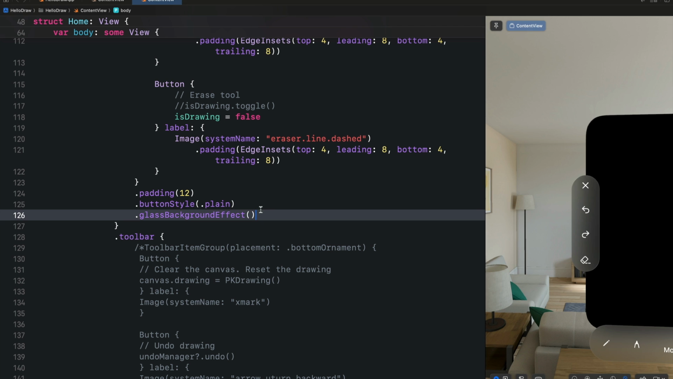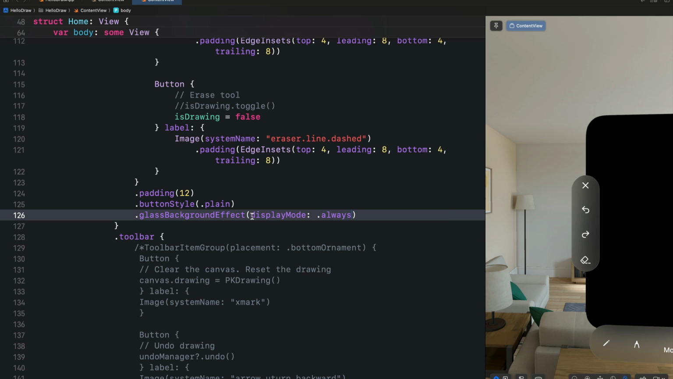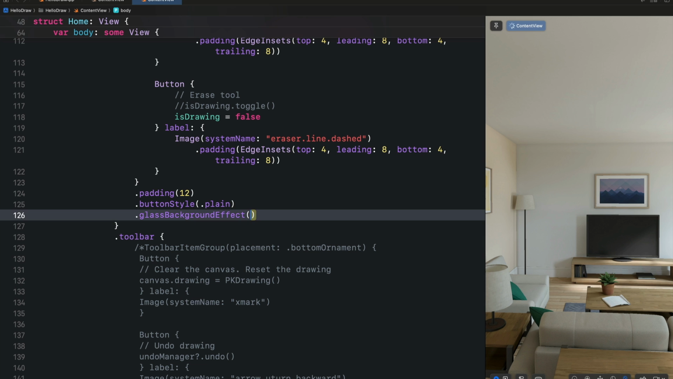What we can also do is to specify a display mode. If I put a period, you can see we have three display modes. Always, that will always fill the view's background with the glass effect. Then we have implicit. The implicit option only works when the view you are applying the glass effect to does not already have a glass material applied. The last option is never. This means do not show the glass material at all. So let's select always. Setting the display mode to always is also the same as removing the parameter completely.